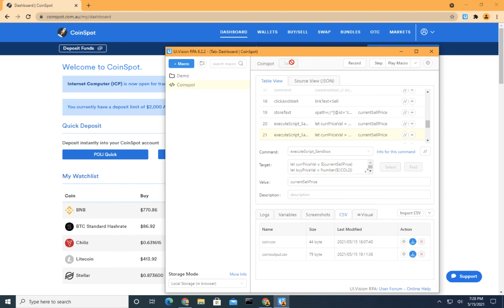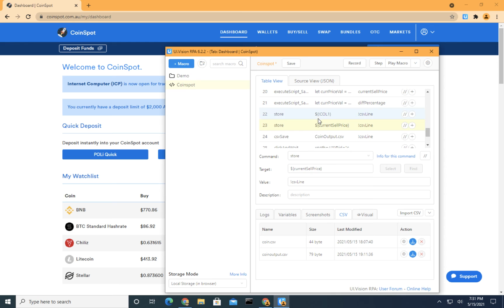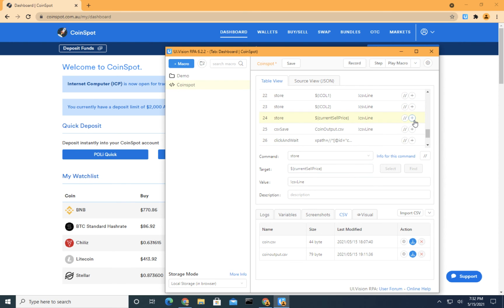And as usual, let's save the macro. One more thing we need to do is, when we return the difference percentage, we have to store it in a variable in the macro. So let's call that diff percentage. Now that we have the diff percentage, it's time to output that into the output file. In the second column, we're going to put the buy price, and we're going to add a fourth column to the output file, and put in the diff percentage value.